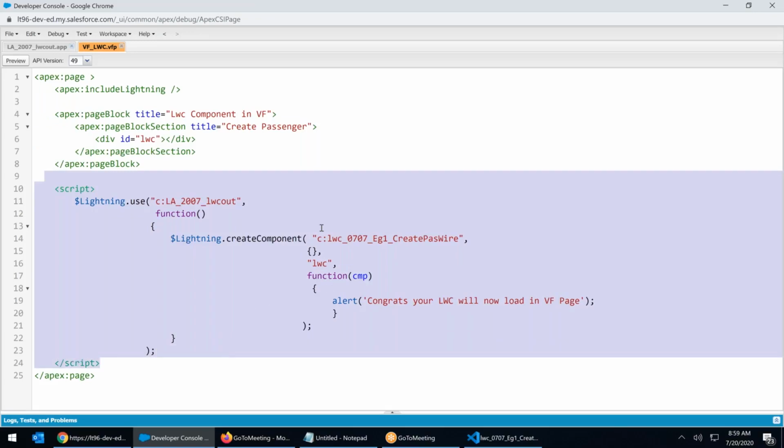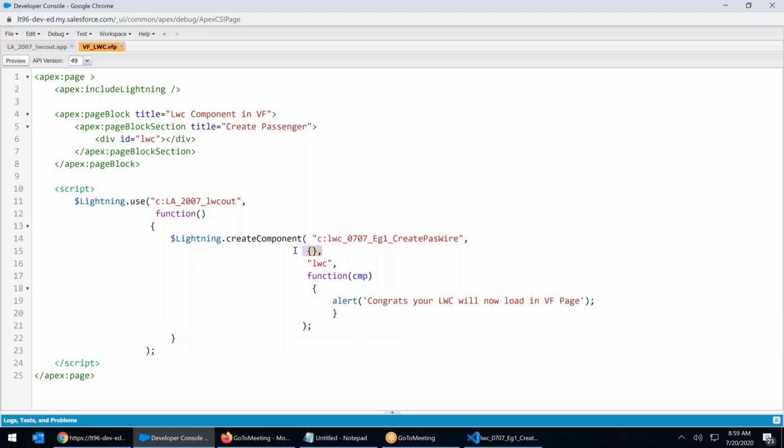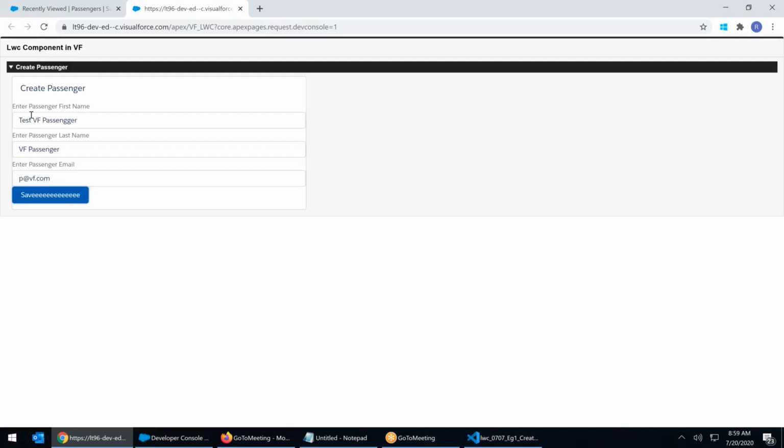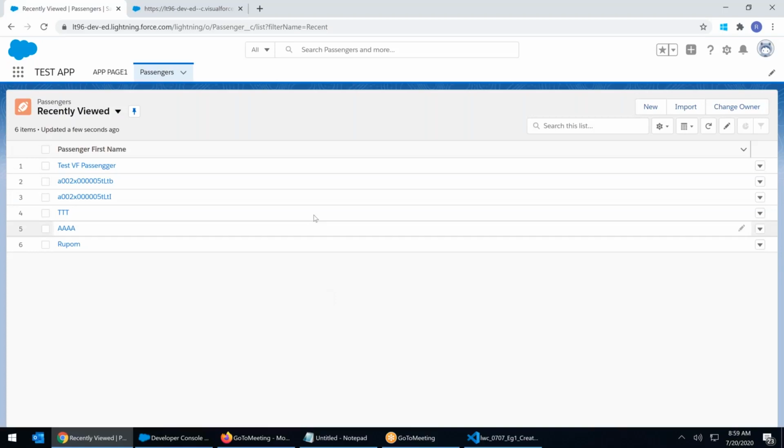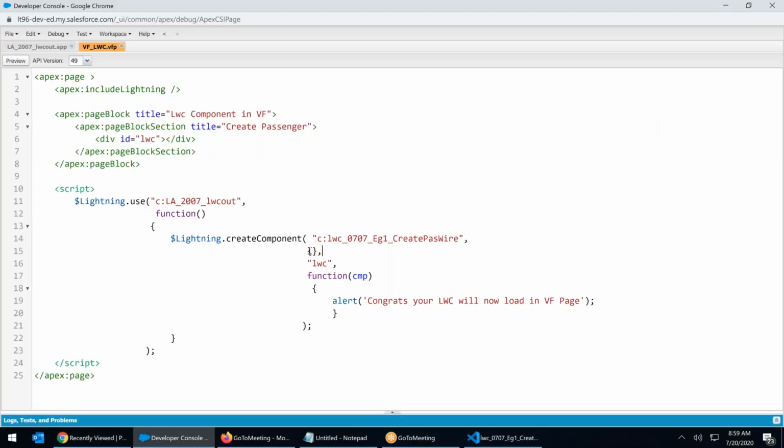The only difference is that here we are writing blank attributes. We are not passing any attributes. Even if you pass attributes, those attributes will not be taken. For example, in the lightning, what are the fields that I have? I want this passenger name to be pre-populated with something. If you try to do that, that's exactly what we used to do here in this bracket. Attribute values, component attribute values.